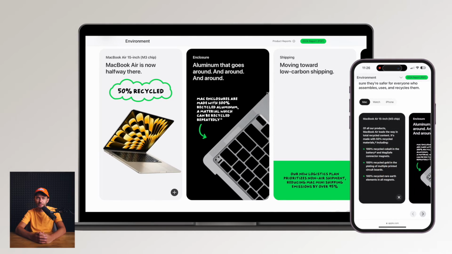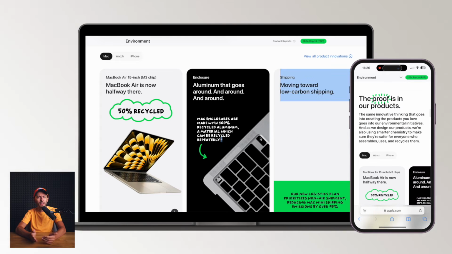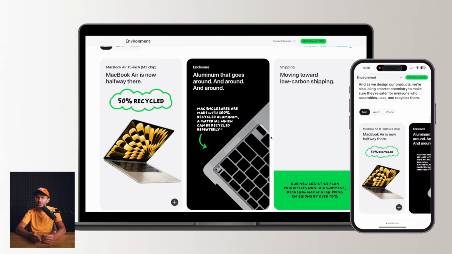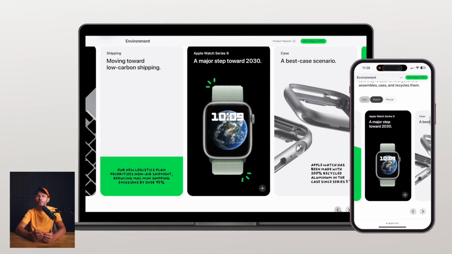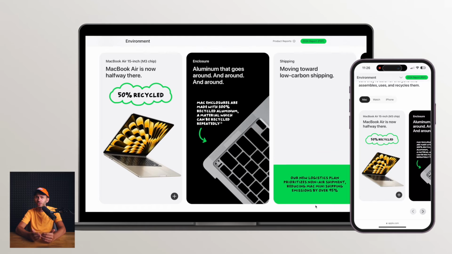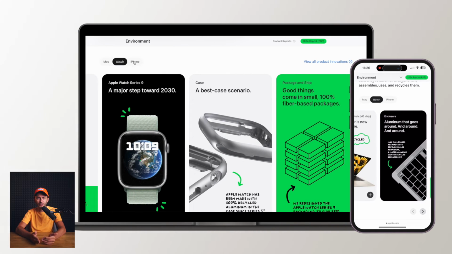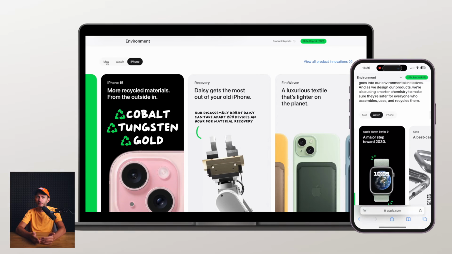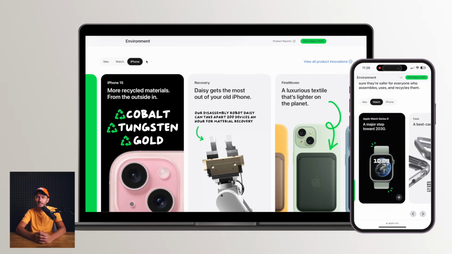From a UX perspective, this is an ideal solution for users who value speed and simplicity. Keeping content in one place and expanding it smoothly reduces the need for unnecessary clicks and additional page loading. This layout also improves readability. The user can focus on the most important information while maintaining full control over what they see.